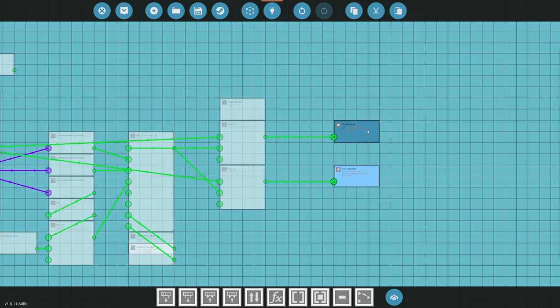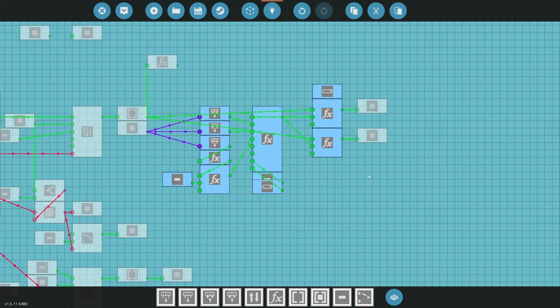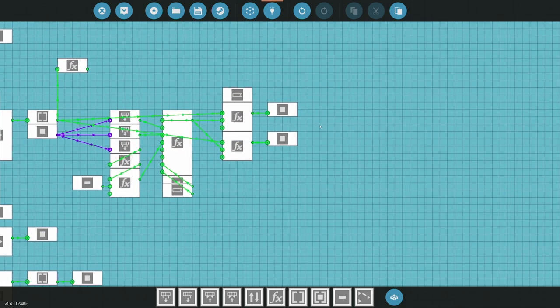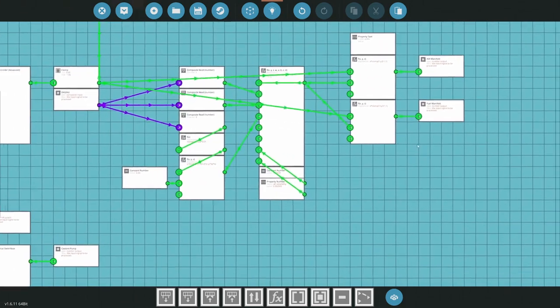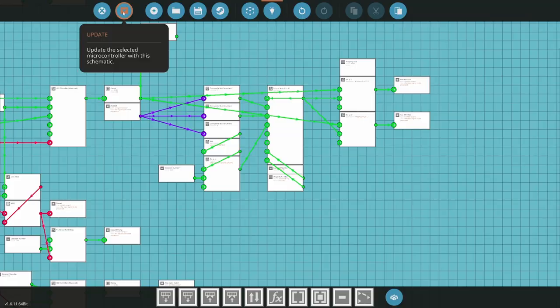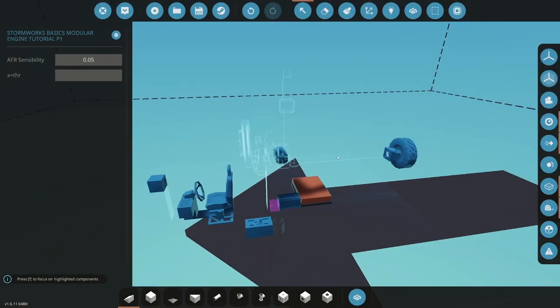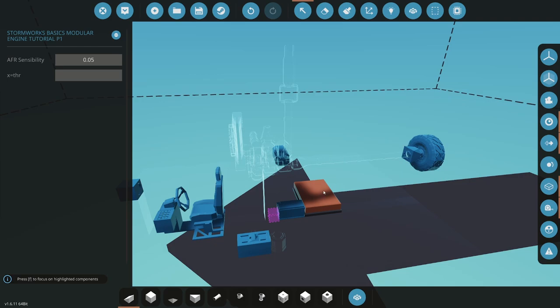All right. And so by plugging this in, all you have to do really is copy this, plug it in, and then your air and your fuel go in there. That brings up our stoichiometry. All right. And so let's go ahead and we will update this. All right. And so that takes care of the stoichiometry.